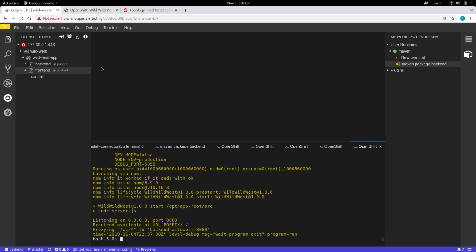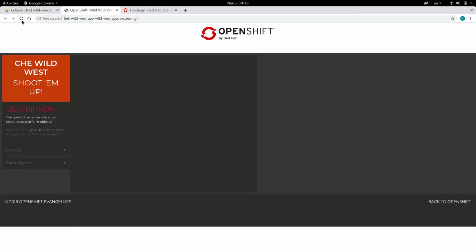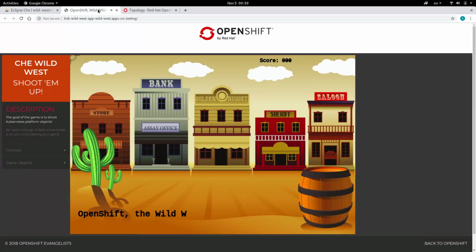So in order to link the front-end component with the back-end component, we need to use the link command. Let's choose our front-end component and use the link component command to link front-end to the back-end on port 8080. It's linked, and now we can refresh the page. It's running.